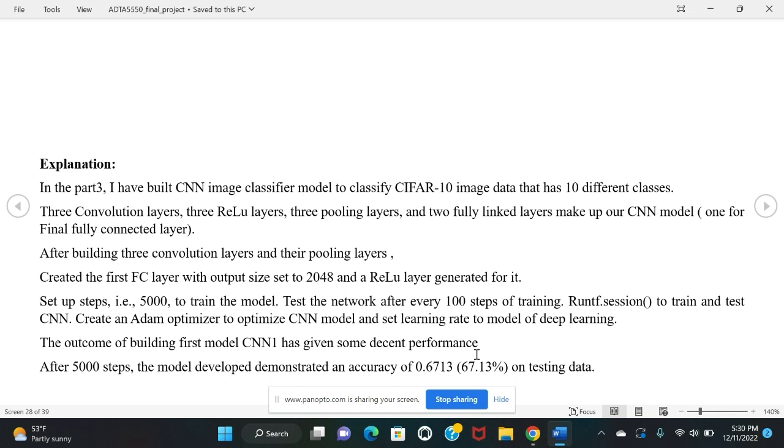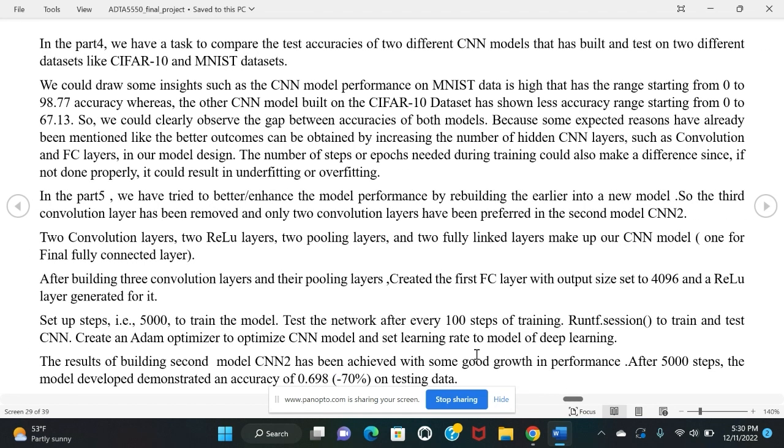The outcome of building the first model, CNN1, has given some very decent performance. Out of 5,000 steps, the model demonstrated an accuracy of 0.6113, that is 67% on the training data.